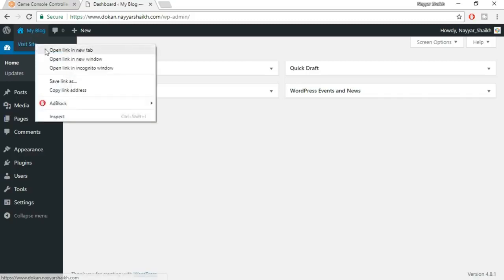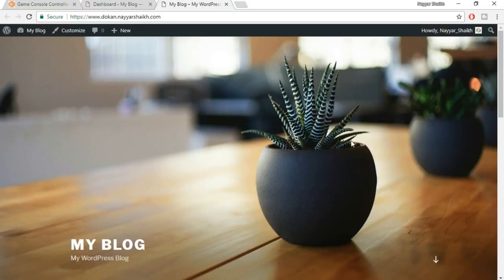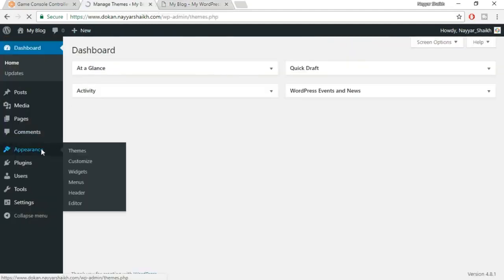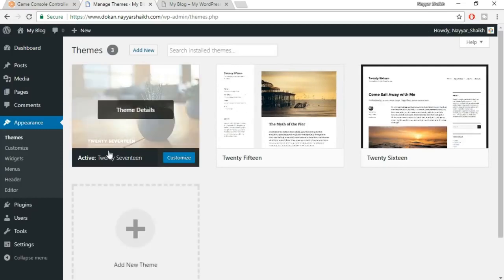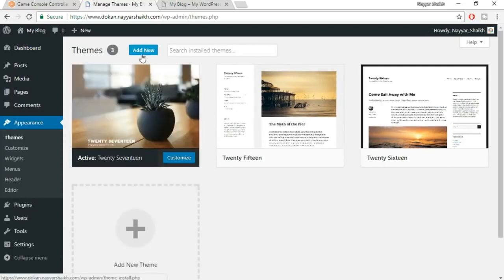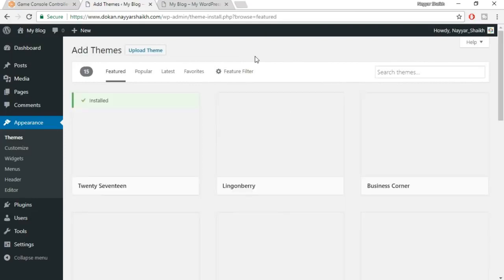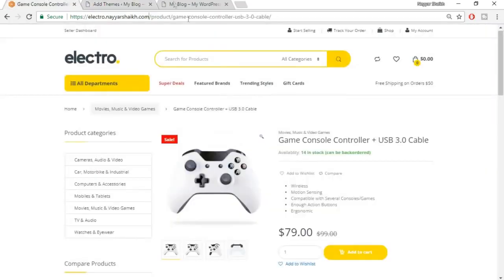Just hover over here and open this link in a new tab. So this is how our website looks like right now, and we have to change these things. For that, we use a theme. So come back to your dashboard, hover appearances and click on themes. Now here you have to click on add new, and we have to add the theme which we have used in our demo website over here.